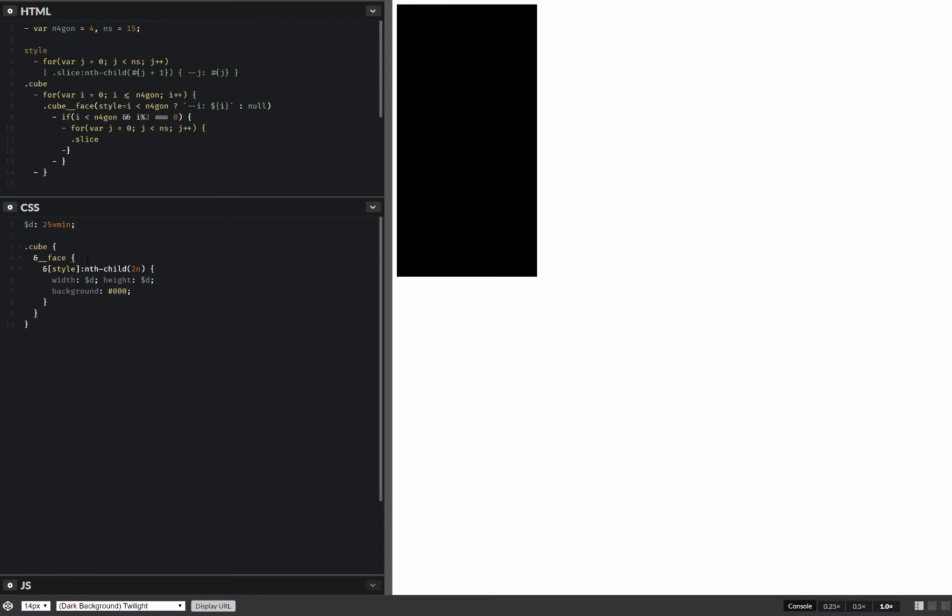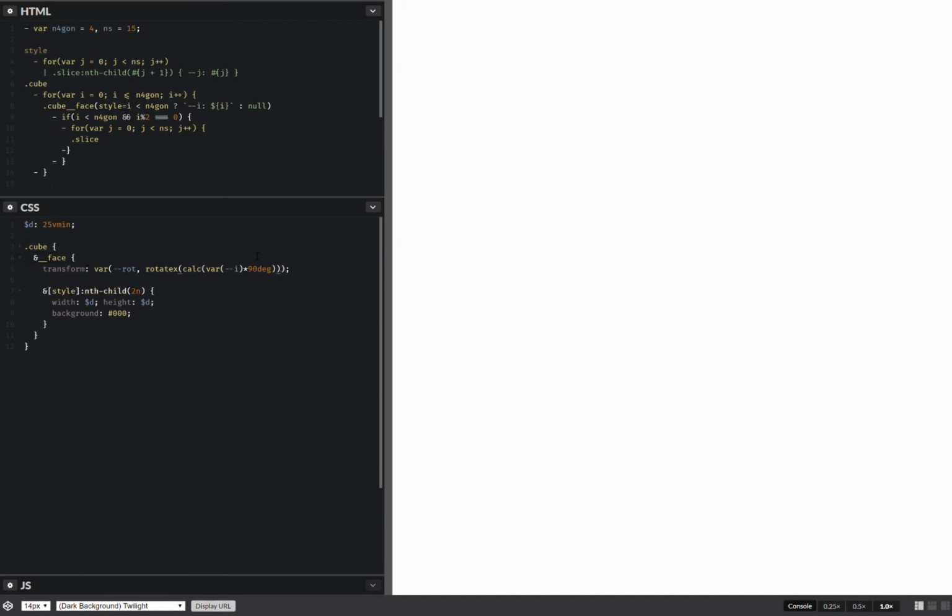Now something else I want to do here, and I want to set a transform, and this is a custom property, rotation, and the default for this is rotateX and here I have a calc. Okay, this is i, the custom property i, times 90 degrees. So this should do it, but something else.